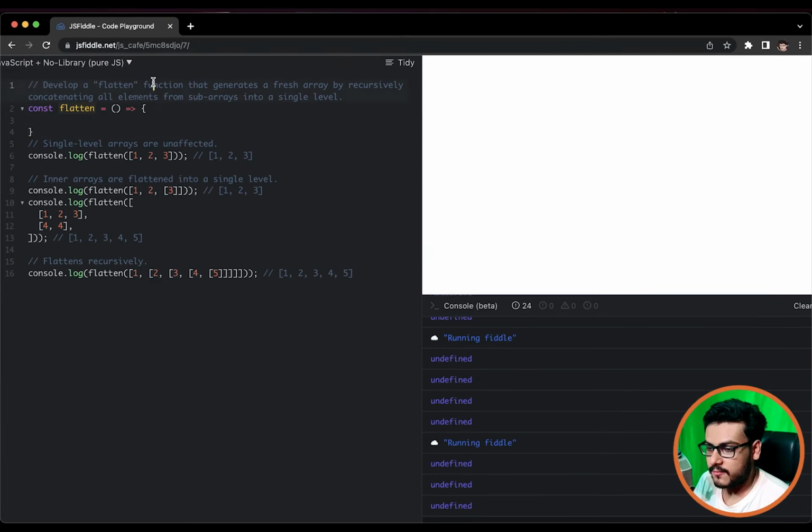Develop a flatten function that generates a fresh array by recursively concatenating all elements from subarrays into a single level. What I mean by that is, suppose you have a flatten function that accepts an array, and the job of this function is to bring the nesting of the array to a single level. In example 1, 1 2 3 is already a single level array, so it doesn't have to do anything, it just returns 1 2 3 as it is.